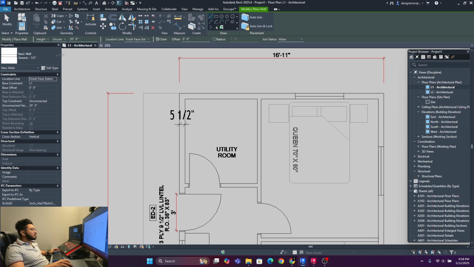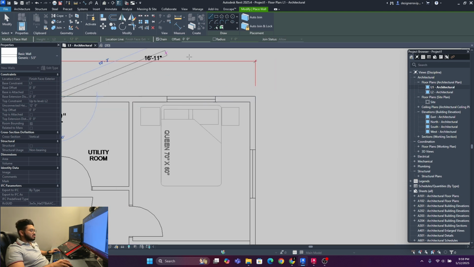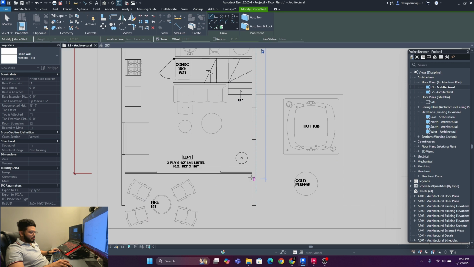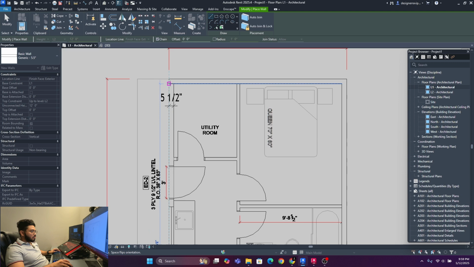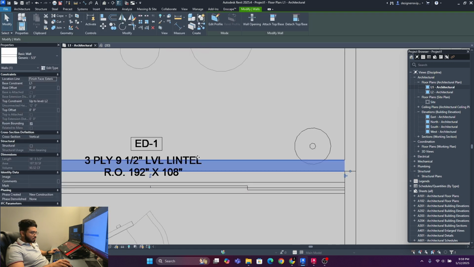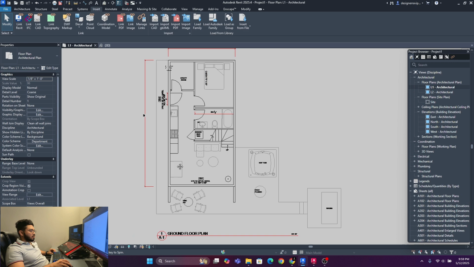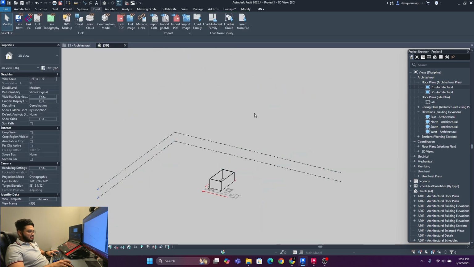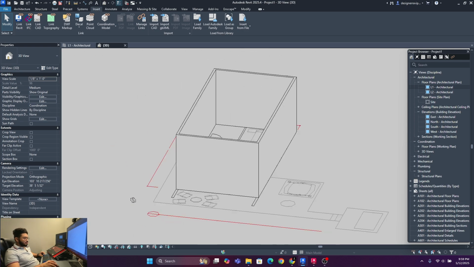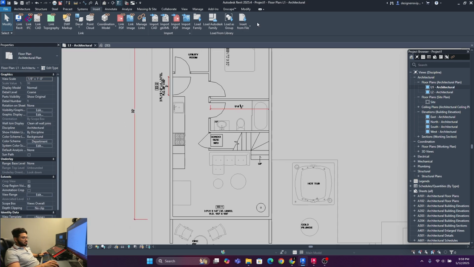From the properties, see the base constraint. That should be L1, so that's where the wall is going to start. And the top constraint, keep it L2, the second level, so the wall will end on the second level. And just click according to the parameter of the wall. Hit that little home icon to see how your walls are shaping up. Now you can see all walls lined up.